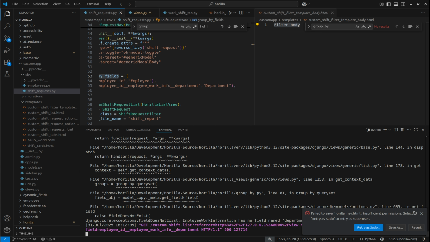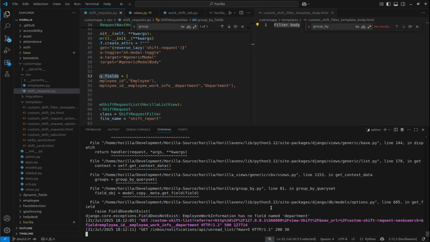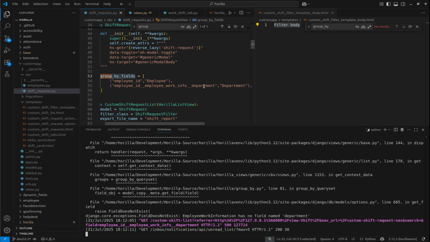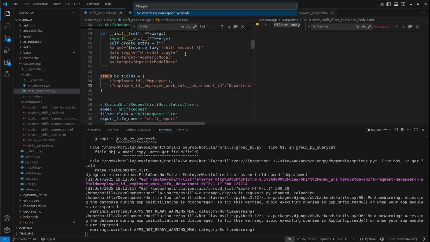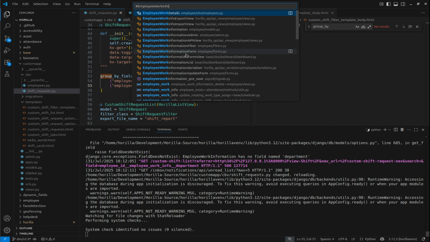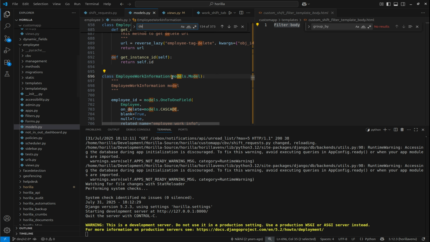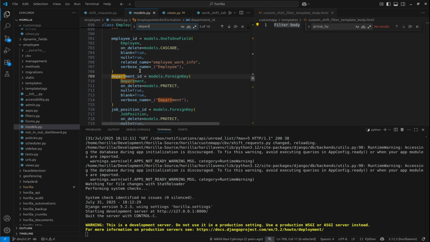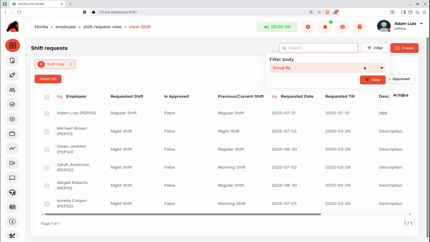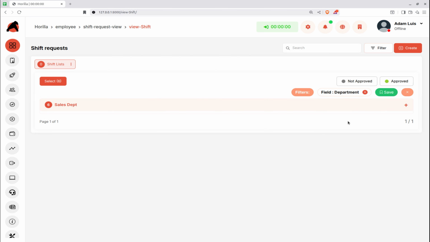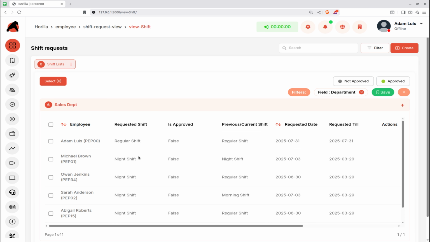I think we have some issues over here. Department ID. Okay, when you check the employee work information table, employee work information and department, you can see the field name is department ID. Now refresh and choose this as department. So all of the employees are in the same department.